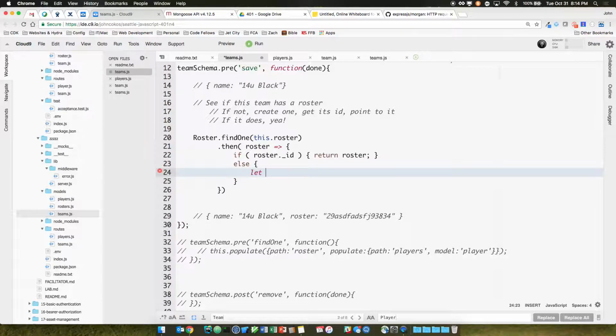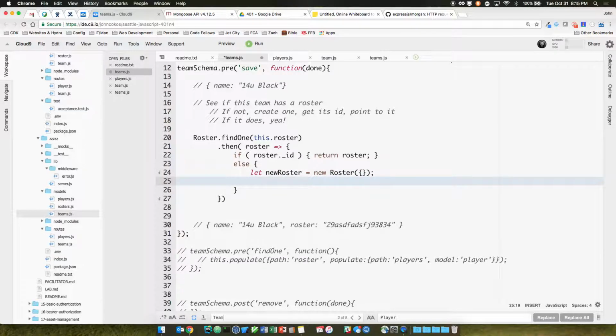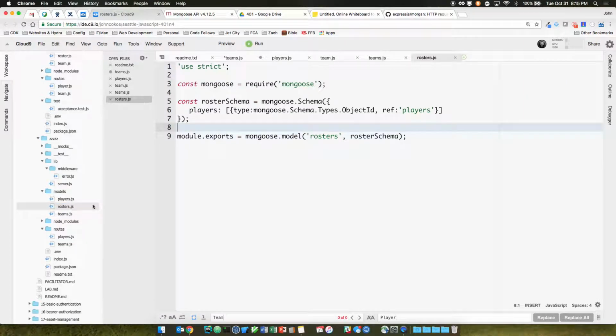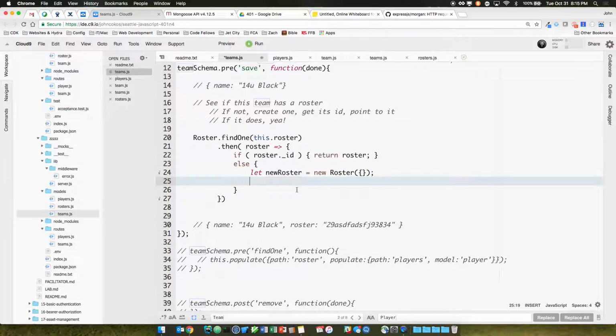Then the same as we did with the post for the team, new roster equals new roster with an empty object. So it's just going to create a pointer in the system. Nothing was required in that roster schema. I'll pull it back up again. It just says list of players. That's all it's got, and of course the ID is implied. Let roster equal new roster, and I'm going to say new roster save.